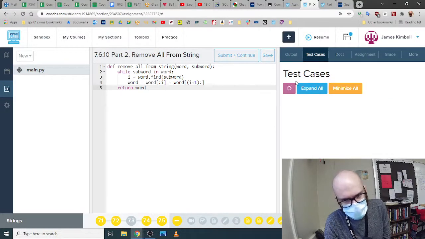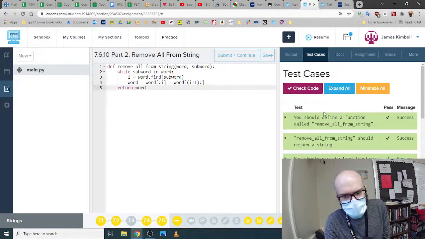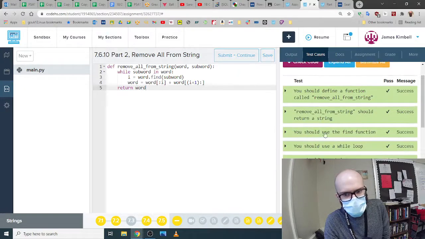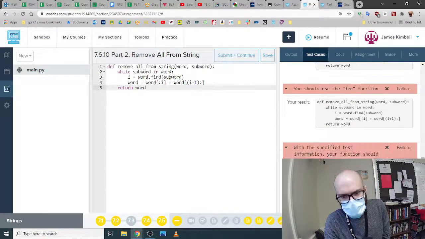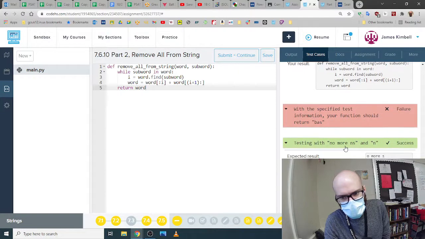I don't remember if one of their test cases is a single letter. It's giving me a lot of green because it's checking for all the boring stuff, like did you use a find, did you use while? But when it's actually using a real test, see, there's one where it did a single letter, no more ins, and it took out the in. That still works because it's still doing the same thing.